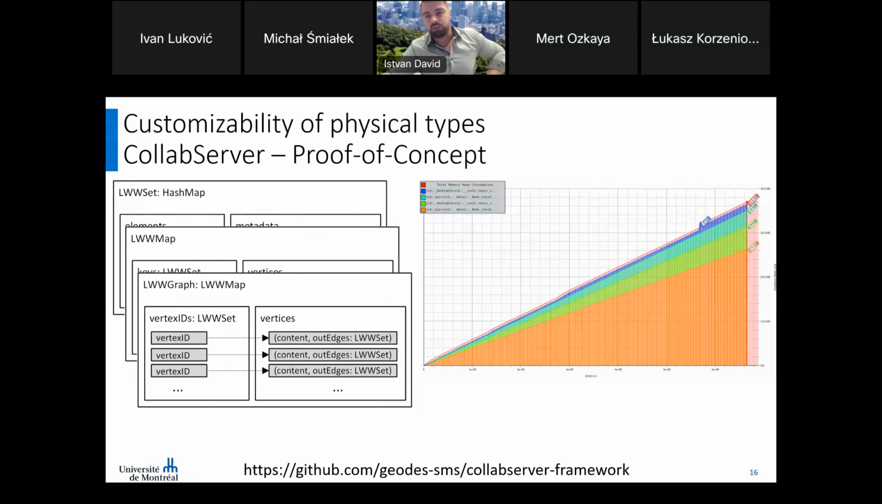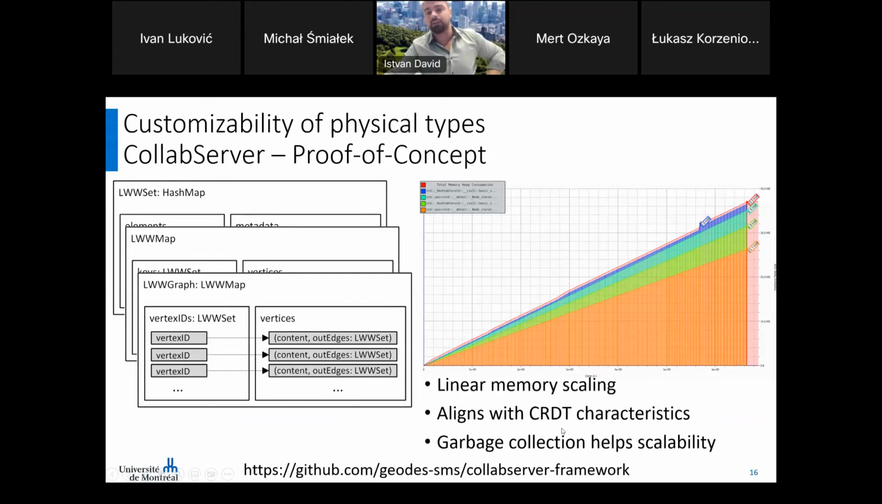We wanted to see a linear scale of the memory as the number of objects in the application increases. We did some synthetic studies here, so we built up an application by these principles, and we simulated a collaboration between 100,000 users. And what you see here is that as the number of objects increases, the memory this application took scales up linearly, which is exactly in line with the expected characteristics of CRDT.